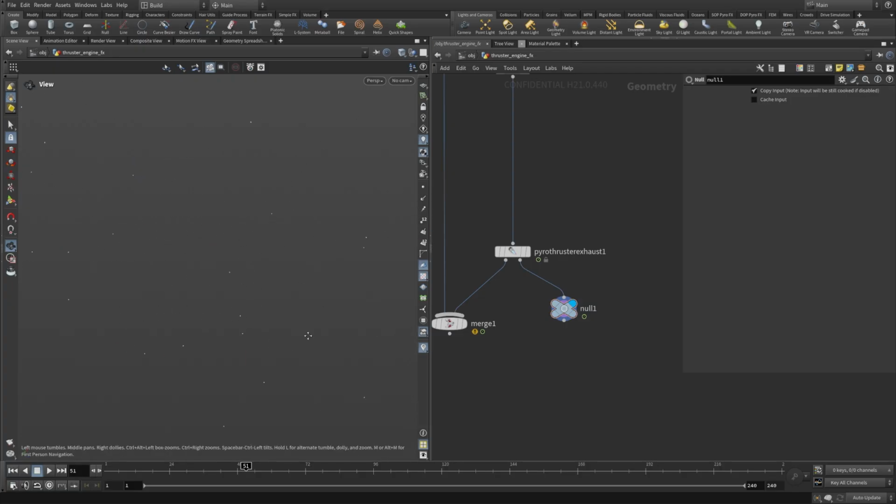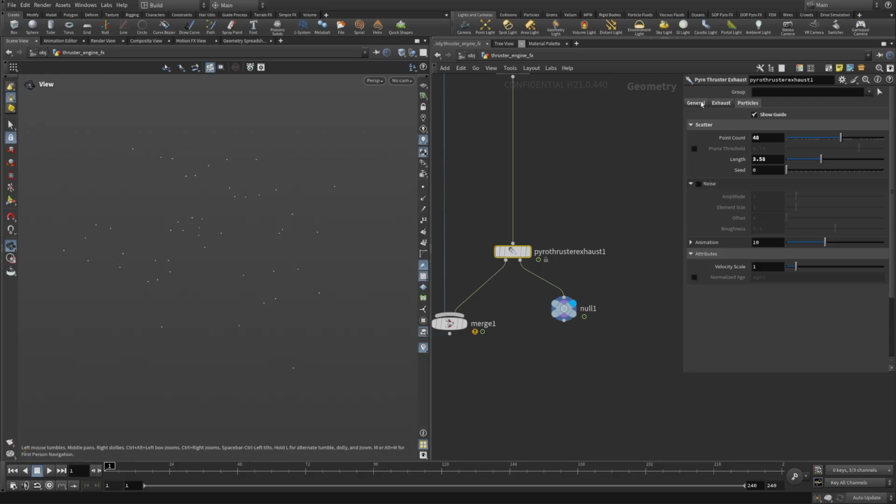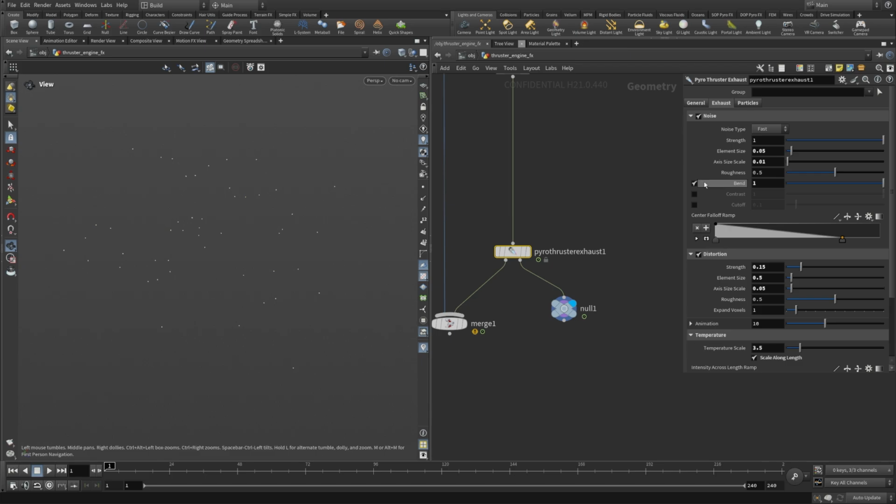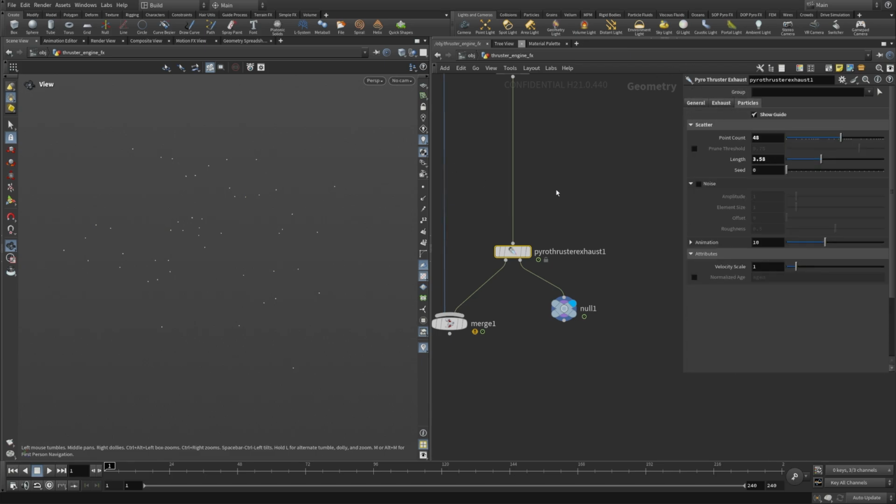These points are generated procedurally. They are not a simulation. Basically, everything that is happening in the pyro thruster exhaust is a procedural effect based on volumes and noises. None of this is a simulation. So this is completely happening in real time.